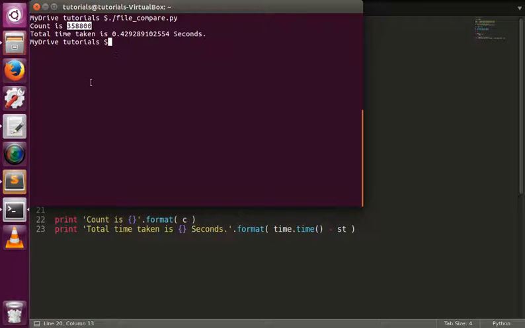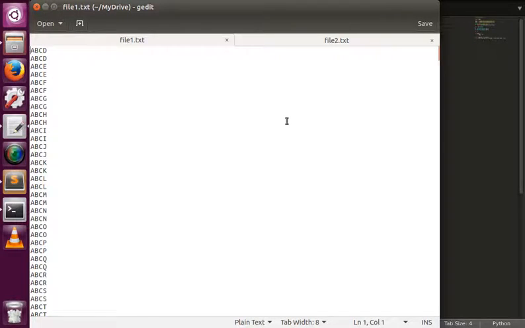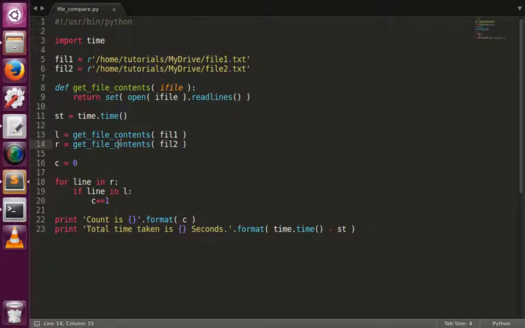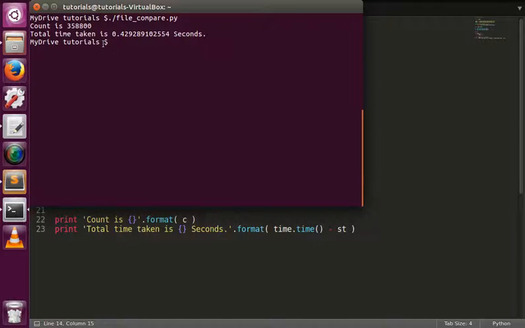350,000 records, which is the expected value because I know that all the values in file 2 exist in file 1, but twice. Now if you see the total number of records in file 2, it is 358,000. So the same value is what was returned here.